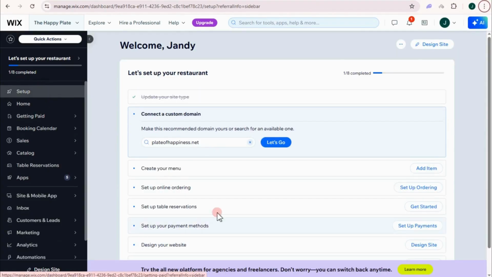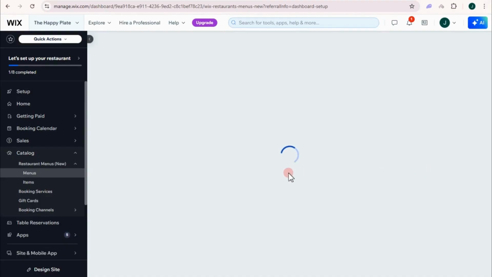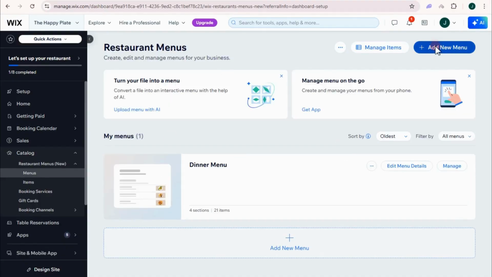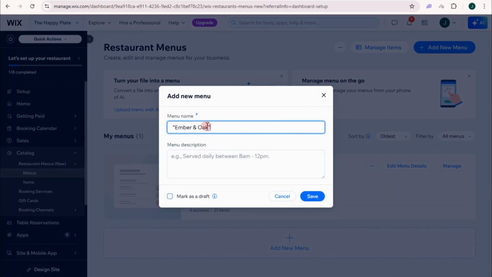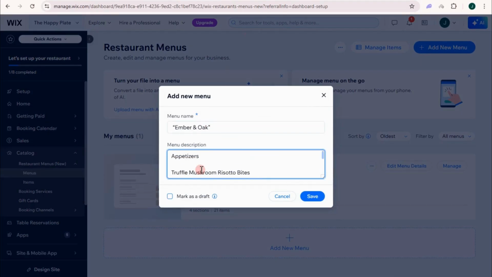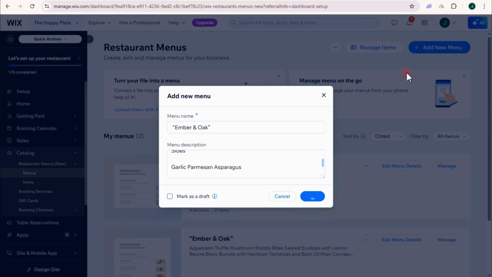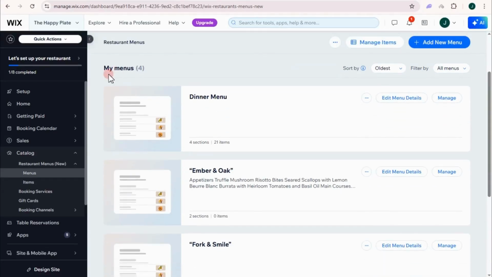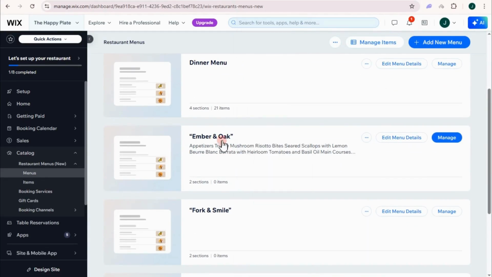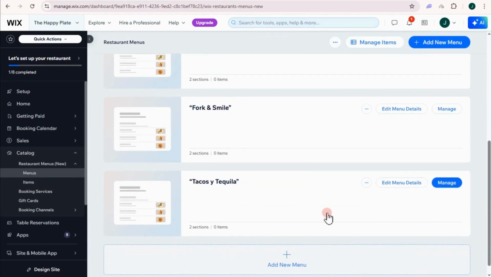So if you want to create your menu, all you have to do is add an item right here. Tap this one. All you have to do is tap on add menu, add new menu, and then add the name right here, and then menu description. Okay, so I have added the description of my menu right here. Once done, all I have to do is tap on save. And then you can add more. So let me add 3 menus here. I have added here 4 menus, dinner, okay, this one, pork and so on.